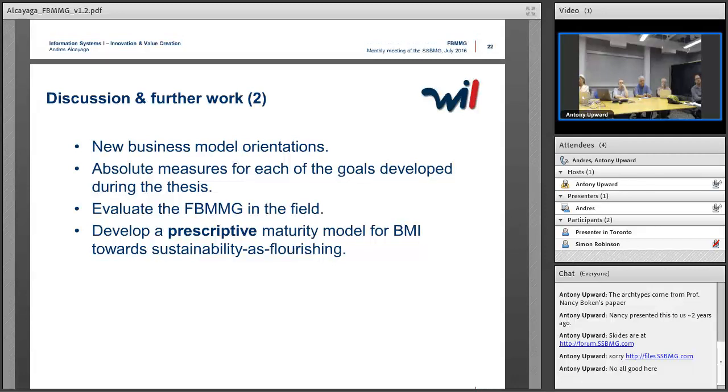The third one, about evaluating the grid in the field, I think is very easy to understand. Basically, all my work was conceptual, so I haven't gone to companies or organizations so that they can analyze and use the grid. And the last one is more like real further work, to develop a prescriptive maturity model, but that would imply a huge amount of work.